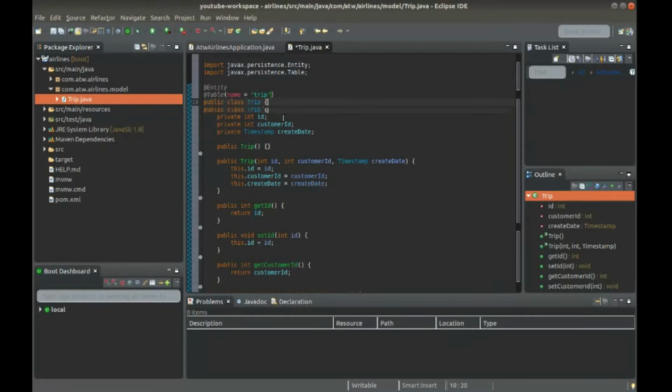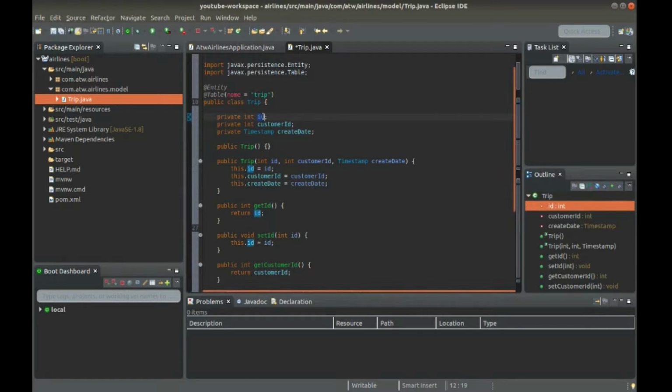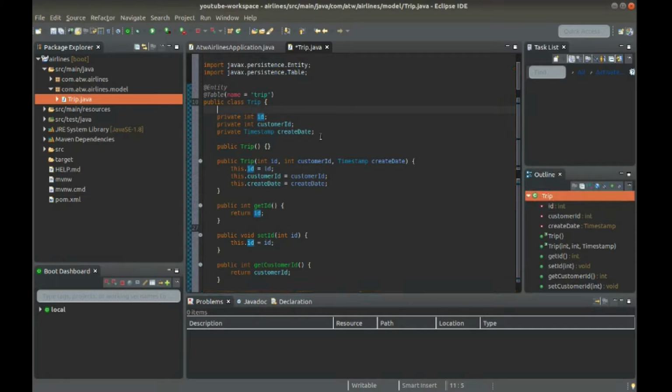And we also need to let Spring know which column is the ID column. It won't automatically know that this ID field is related to the actual ID column of the table in our database. So we have to explicitly tell it that with this annotation called Id. It's the Id annotation. All right.